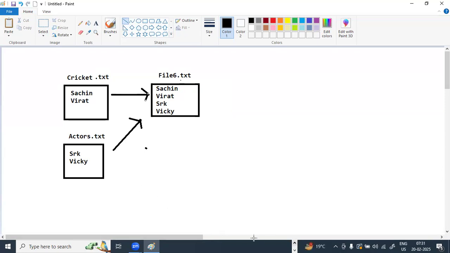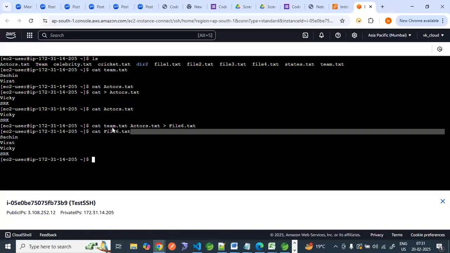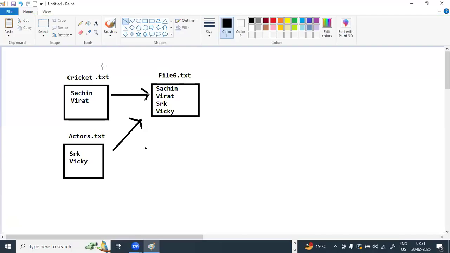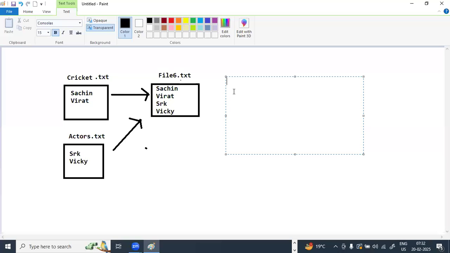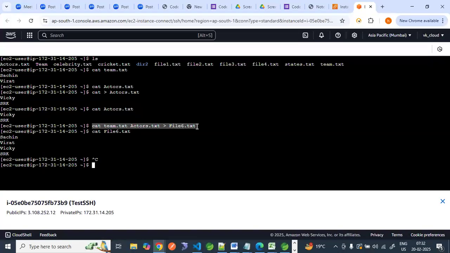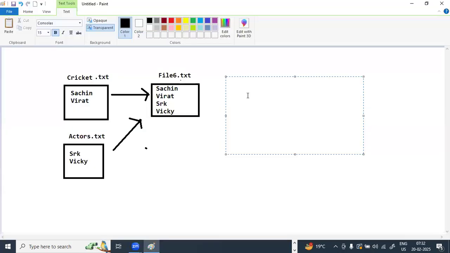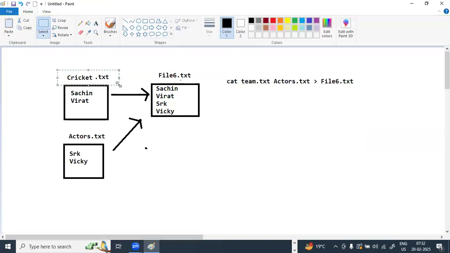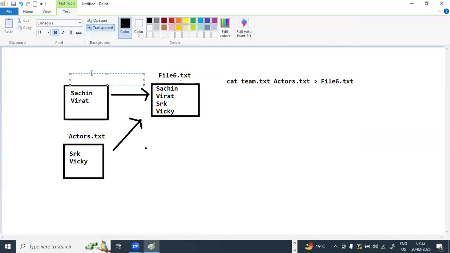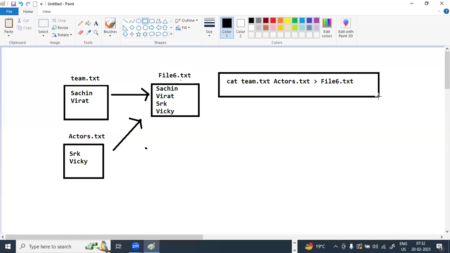So what is the command we have used? Cat team.txt, this is the command we have used. This is your first file name, team.txt. Let me copy this. This is your team.txt. And this is the command.